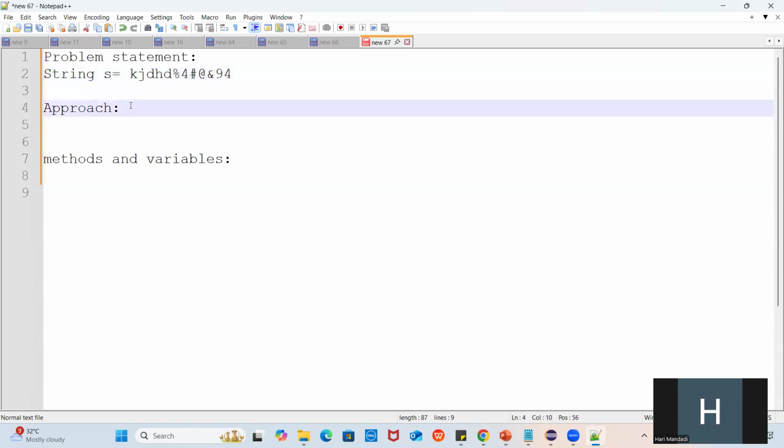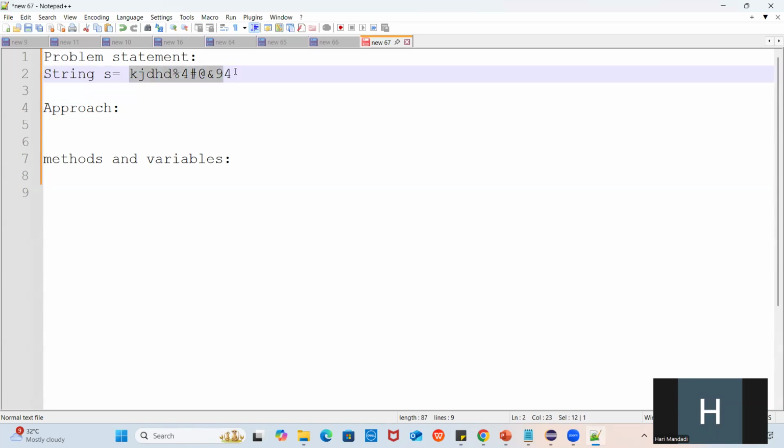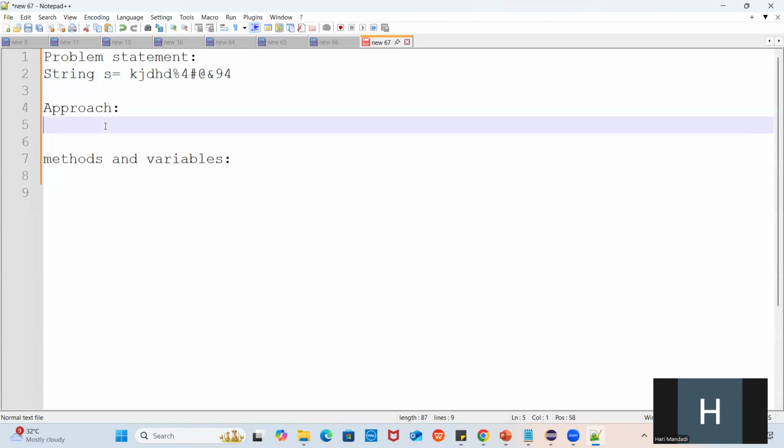So what is the approach? The approach is simple. We just need to use a regular expression and the replaceAll method, which is present in Java. Do not go with finding the length of the string and comparing whether each character is alphanumeric or not. That is not the right way, and the interviewer is not expecting that answer either. So go with the replaceAll method.